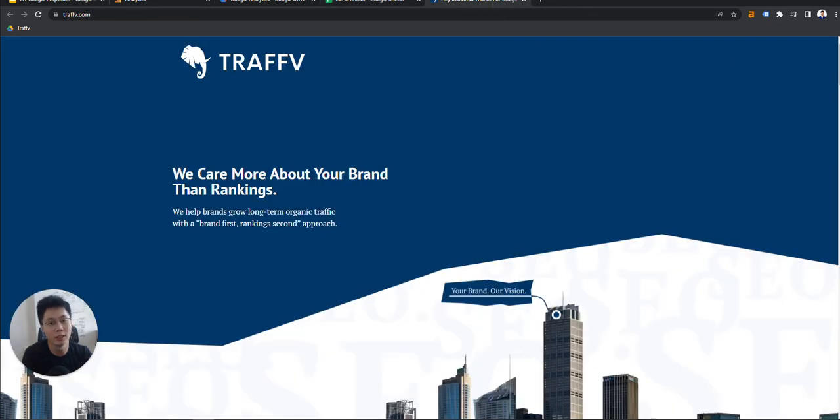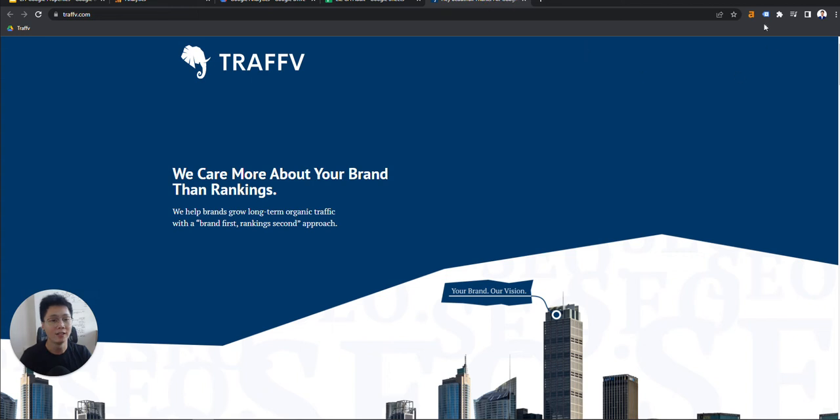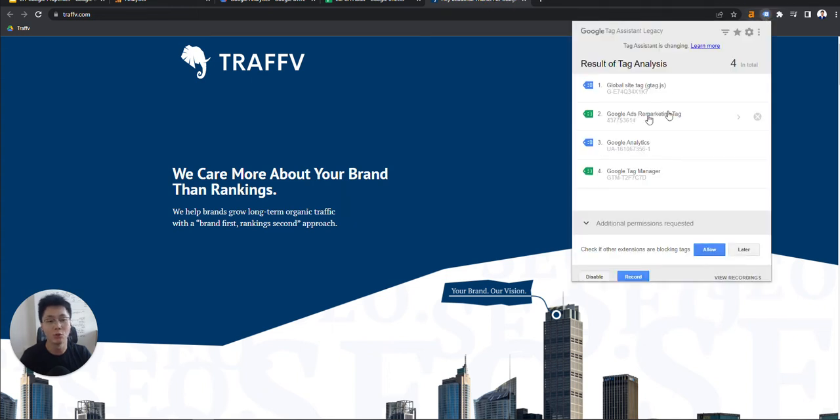Now, if it's no, then obviously the recommendation will be to install Google Analytics or Google Tag Manager on the website. Okay. And then the next thing you want to look for is whether there are multiple duplicated tracking codes. The reason this is important is that you don't want multiple tracking codes, because this will give you incorrect or inaccurate data. If you have two tracking codes, when I come to your website, instead of registering once, it's going to register twice because I have two different tracking codes. So you want to remove any duplicate tracking code.